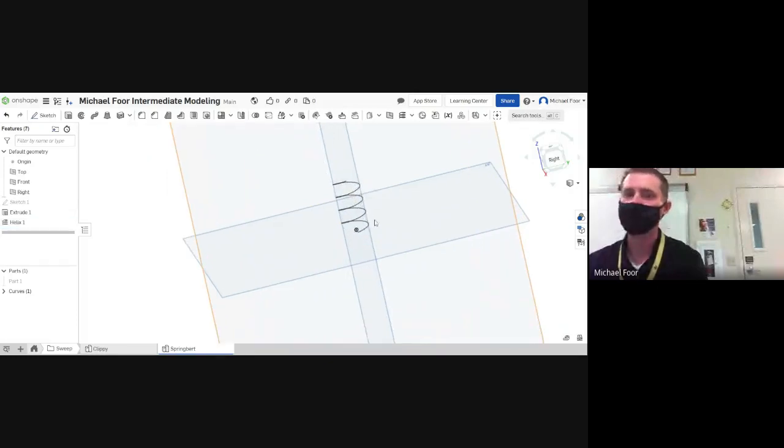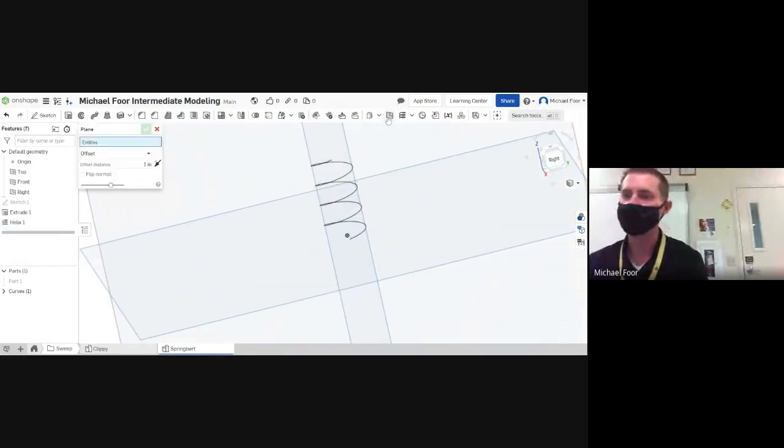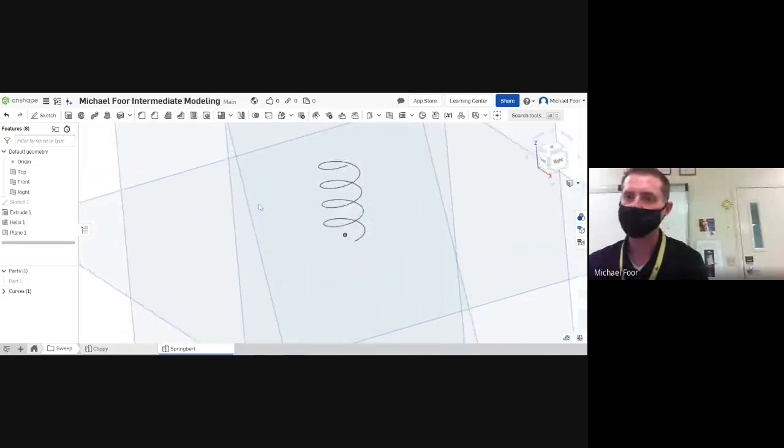If you missed it, now's a good time to look. So choose plane. Which one do we want? Curve point. We're going to click on our helix and then click on the very end point, and that will give us our plane.